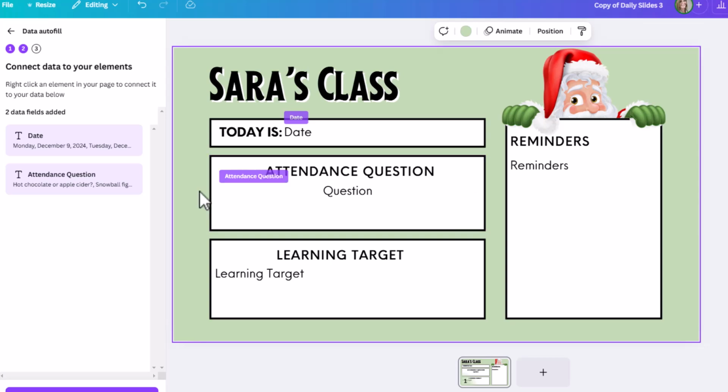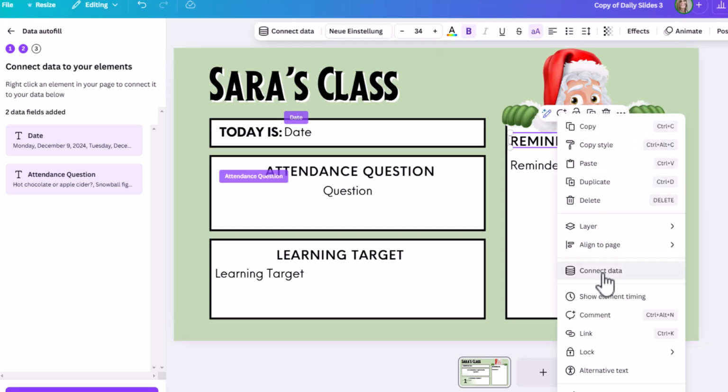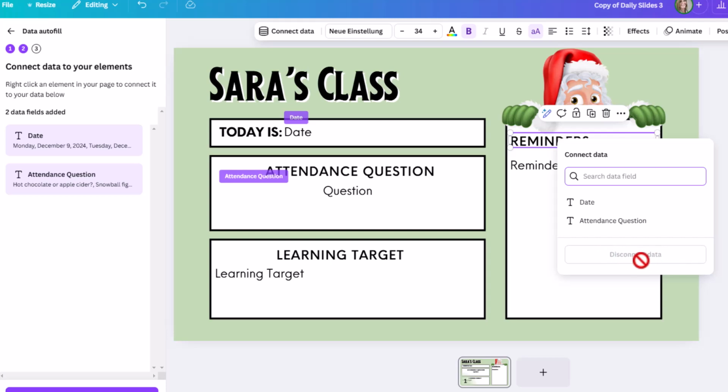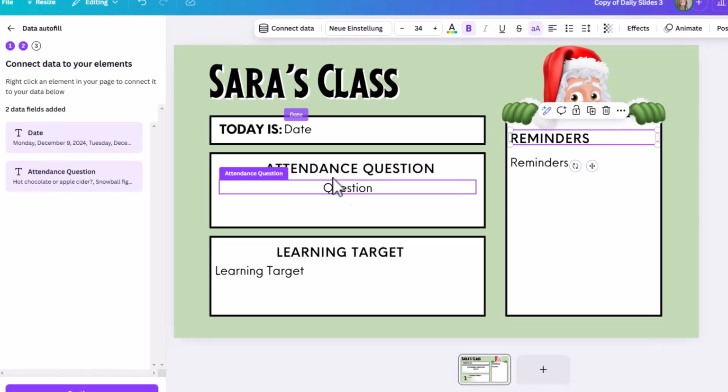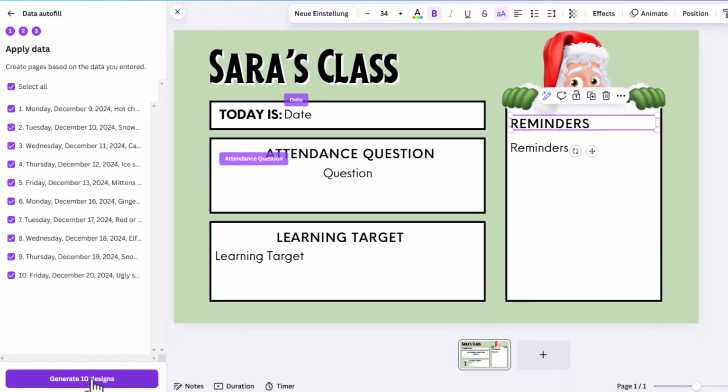When I first did this as a trial one, it for some reason attached to reminders. It said date right there. And if you see that, you can just go in, connect data, and then disconnect data. So if it's randomly connected somewhere else, which happened to me, you can just disconnect. So we want it to be here with the date and here with the attendance question. All right. So now I'm going to continue.